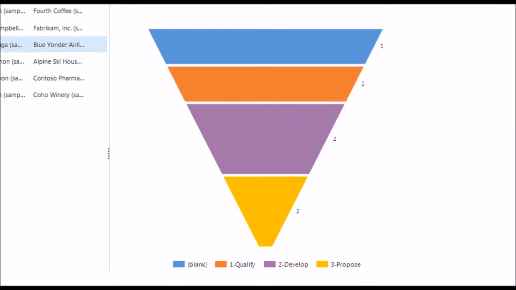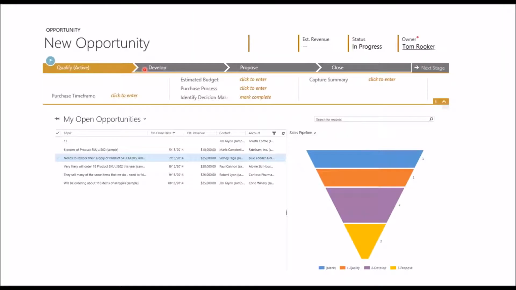So this is great. It shows you how far along your opportunities are, and if you were to open one of the opportunities and start to work on it, and then come back to the chart and refresh it, your data or the chart refreshes instantly. Your data is live, and the chart will reflect any changes that you've made.